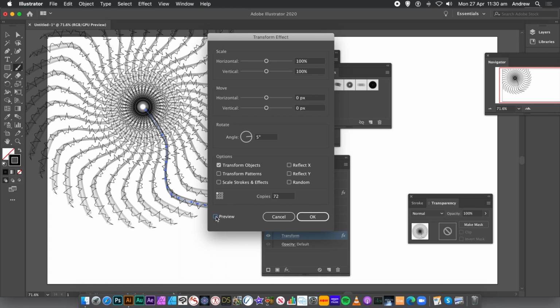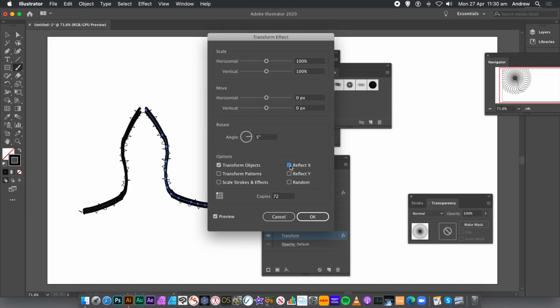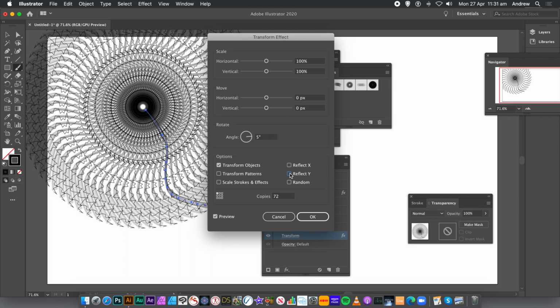Again, you put the preview on, you can see the result. And once you're happy with your design, then you can click OK. You can also use a reflect, as well as reflect Y, as well as random, if you wish. Sometimes they work well, sometimes they don't.